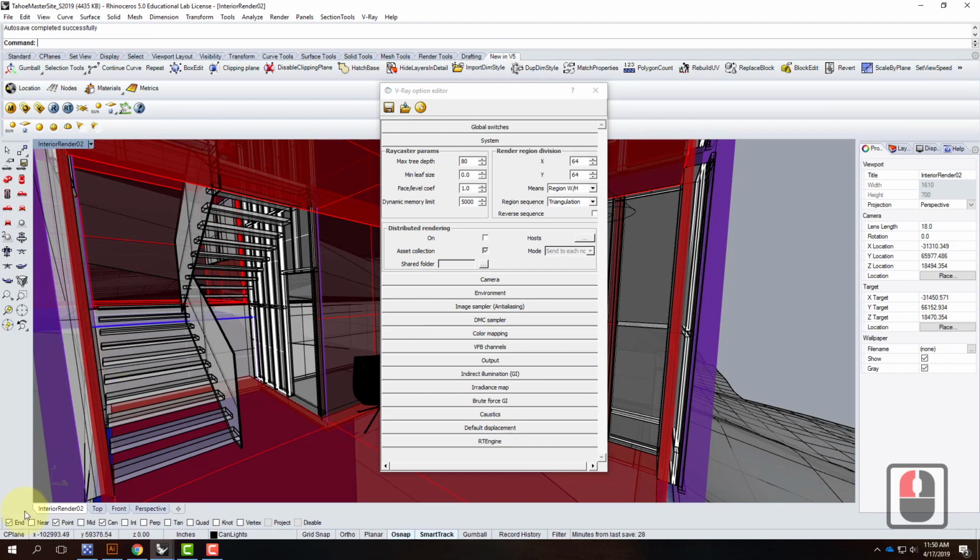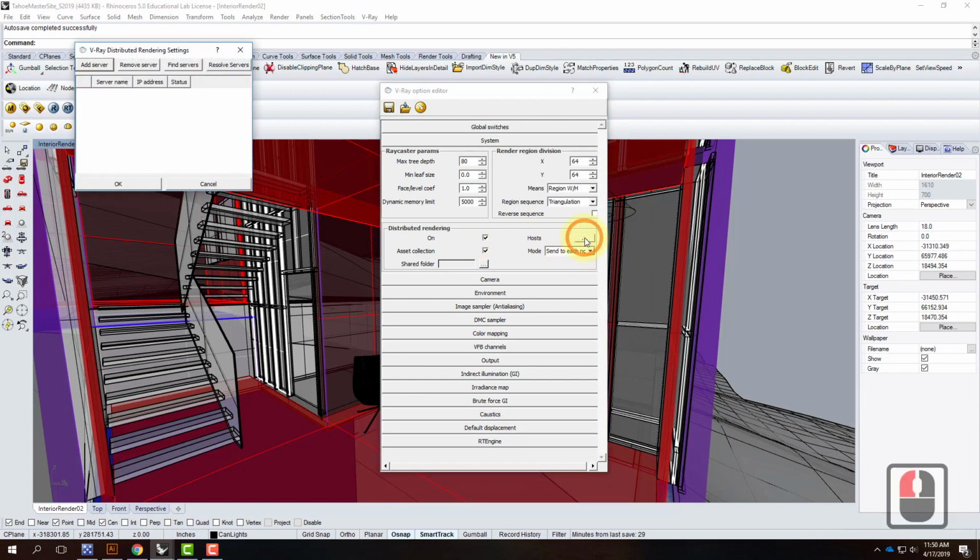That's good. And then I need to go ahead and turn on the distributed rendering. So it's available under System. Distributed rendering, we're going to turn this on. So I put the little check mark here. And then under Hosts, I need to start specifying hosts.